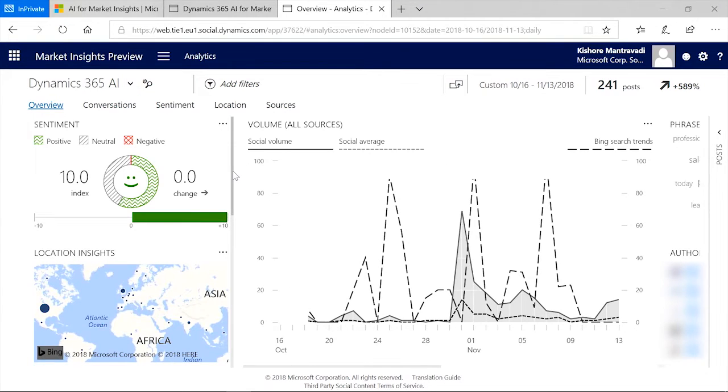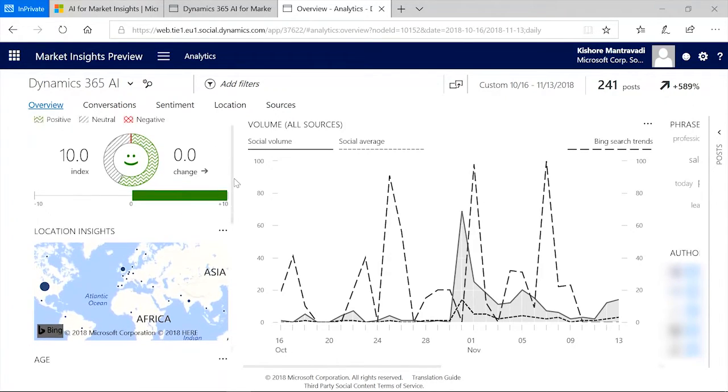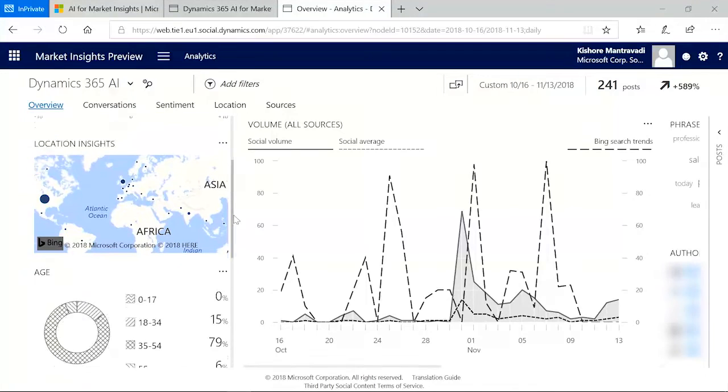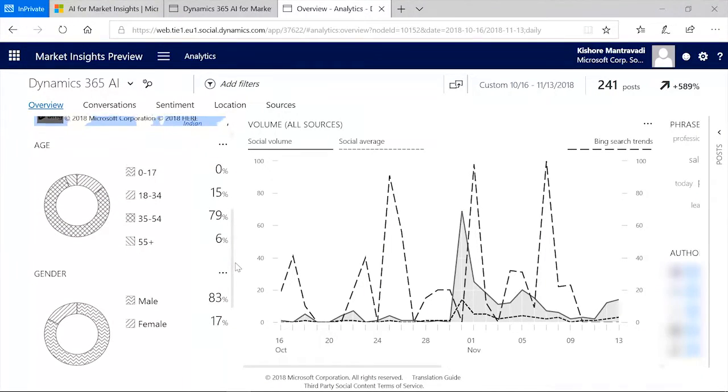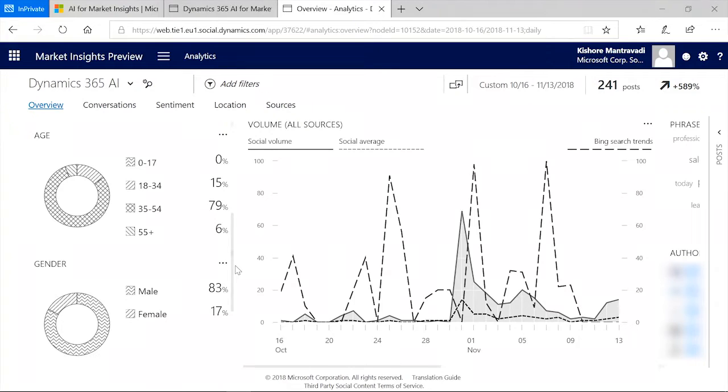In addition to the volume history chart, we also have charts to show you where the conversations are happening, as well as from Bing Search, age and gender widgets. These two widgets give you information on the demographics of the people who are searching for Dynamics 365 AI. In the age chart, we can see that most of the people who are searching for Dynamics 365 AI are in the age range of 18 to 54. From a gender perspective, we can see that most of the people who are searching for Dynamics 365 AI are male. These are the insights that can help you understand your target audience in terms of their demographics.